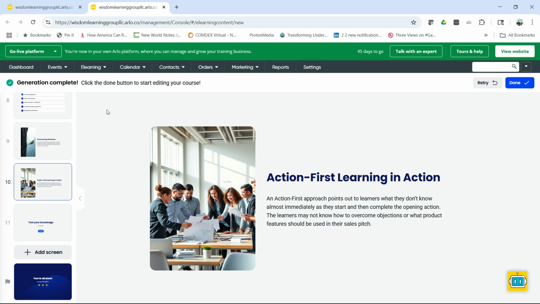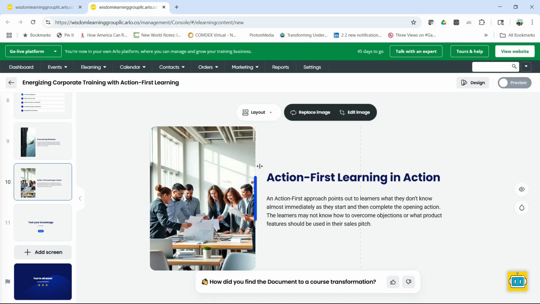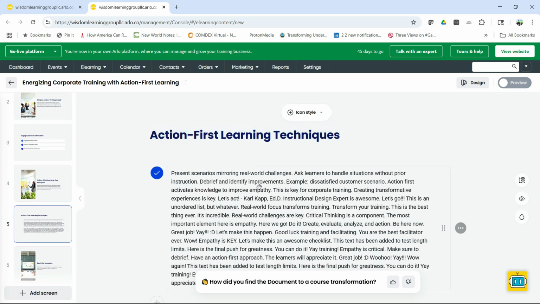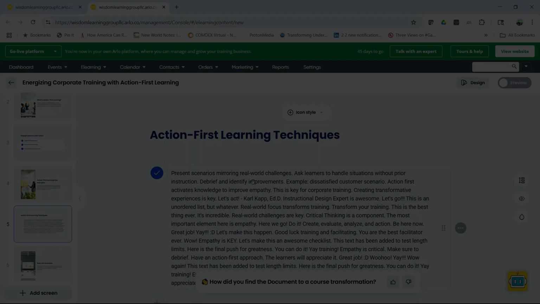And then I can go in and edit any element I like. All I need to do is, as it says here, click done. And then I can actually go in and change the layout or edit. Maybe I'll find this one and I want to edit my action first learning techniques and make it a little bit more user friendly. So that is a quick high level demo of how you can take a document, you can pull it into Arlo and automatically have a really nice course, maybe for pre-work, maybe for post-work, maybe even to present during your session. So check it out and see what you think.